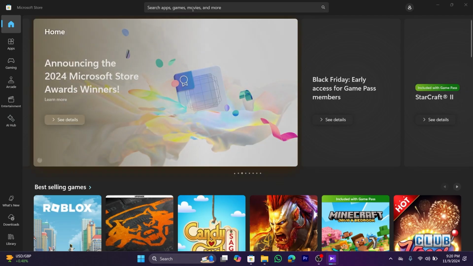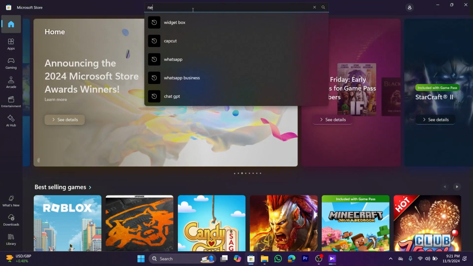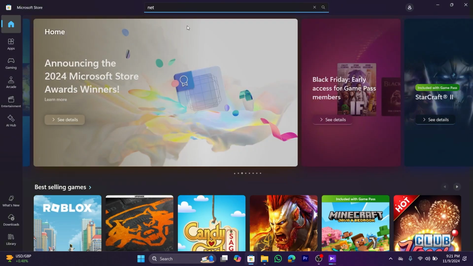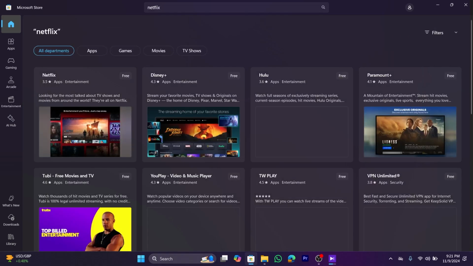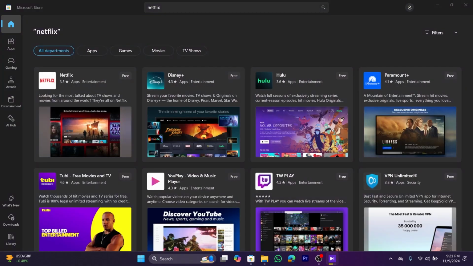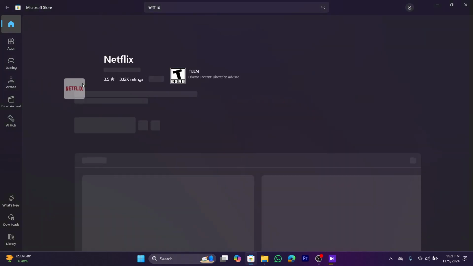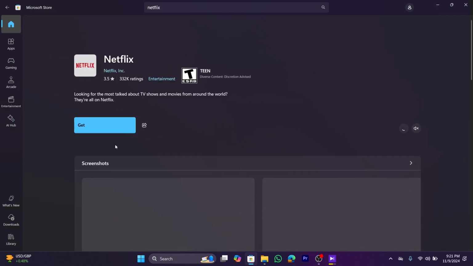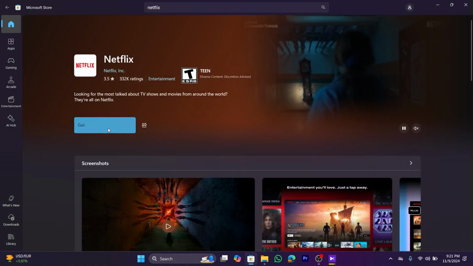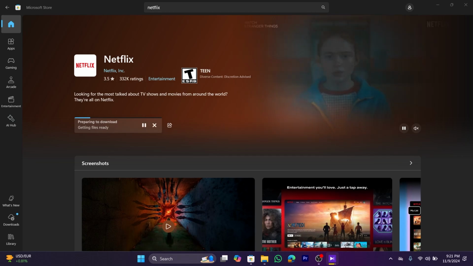Here it is actually in the top 3 apps for me. But what you can do if you can't see it is search for it like so. Go and click on it, and what you can then do is click on the install button like so. It shouldn't take too long to download as it's quite a small app.